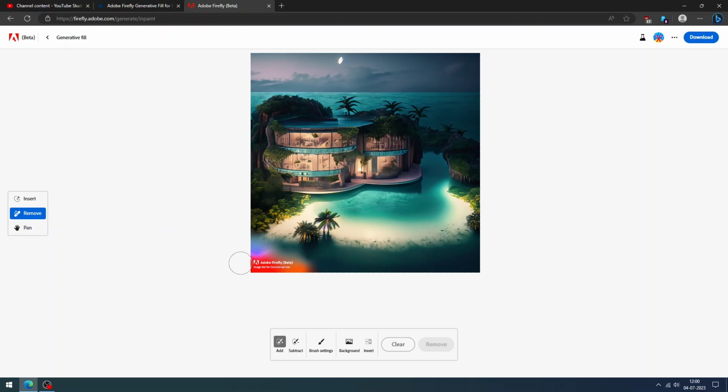Now let us remove the watermark from the image. Pick the remove tool and select the area to remove and click remove. Now you can see the watermark being removed and it is filled perfectly. It will provide you with a list of images to choose from. We can select the image we need to use and click the keep button to download the image.